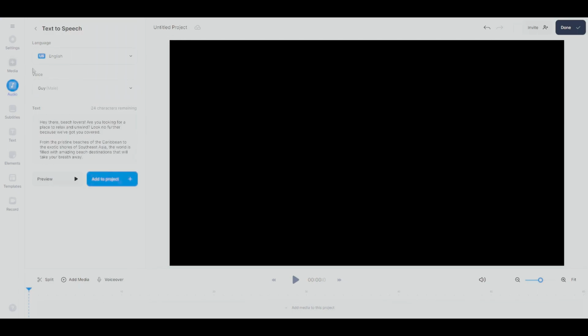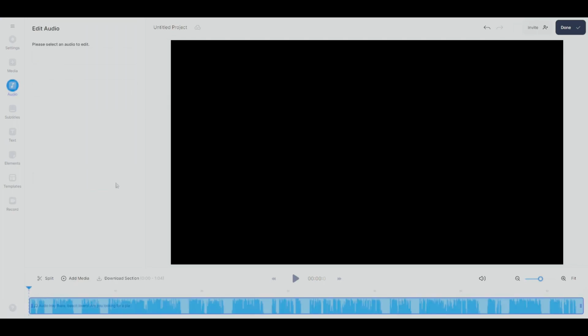There you go. So we can select the language that we have. We can also select the voice that we have. Okay, so once that we're happy with that, we can go ahead and add this text to speech or voiceover using the AI tool and add it to our project. This will then generate the entire voiceover, and then now we can see it is down here.